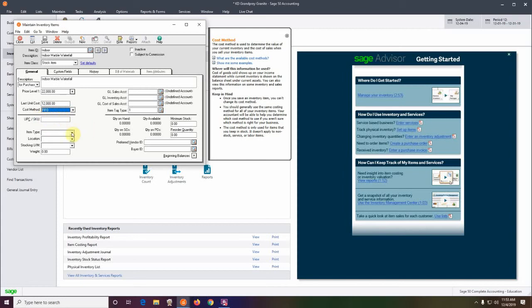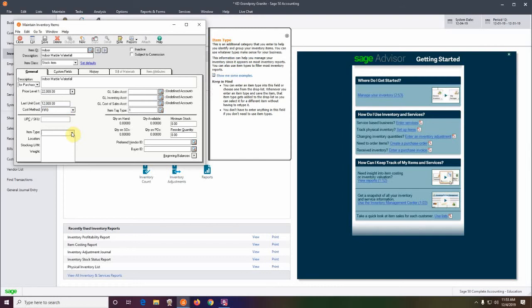The item type, we would have to set them up if we want to set up different types of items, and then we could put that in ourselves. The location is like, what aisle is it on? You know, if somebody calls and says, do you have any size 10 of that red sweater? And we could say, yes, we have 3 left, and they're on aisle 10. So that's what location means.